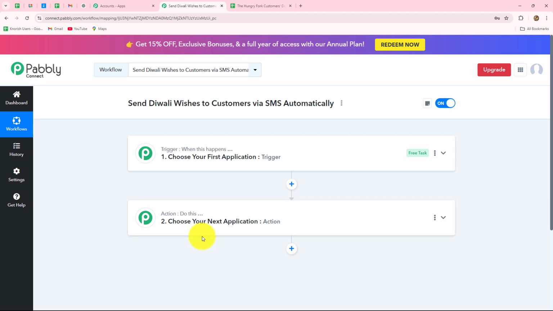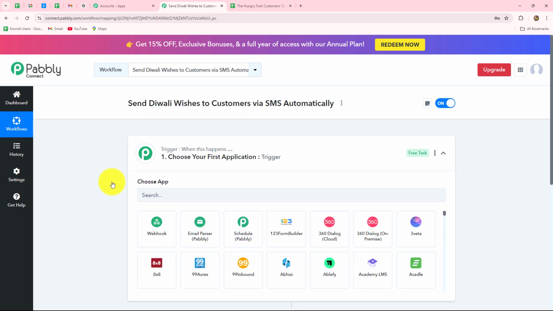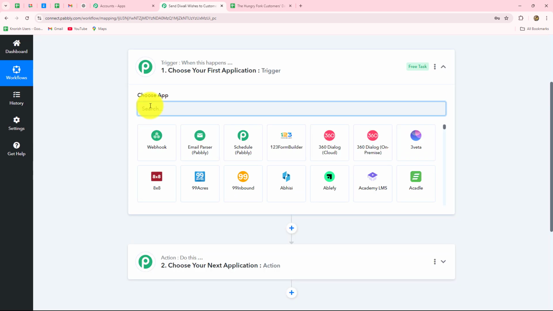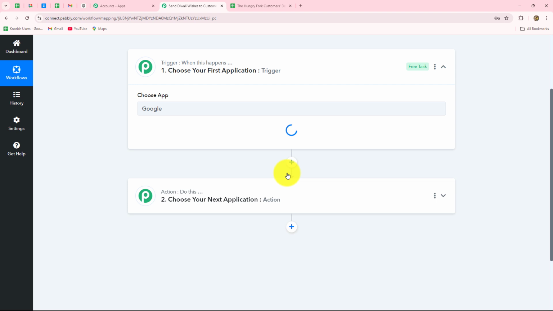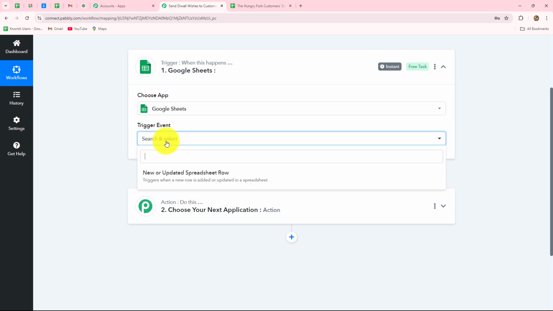So after understanding the whole concept of trigger and action, let us quickly start creating our automation for sending Diwali wishes to all of our customers automatically. To start with the workflow, first of all, we will go towards our trigger step and we will select our trigger application. Now over here, our trigger application will be Google Sheets. So let's select that. Then we have to select the trigger event.